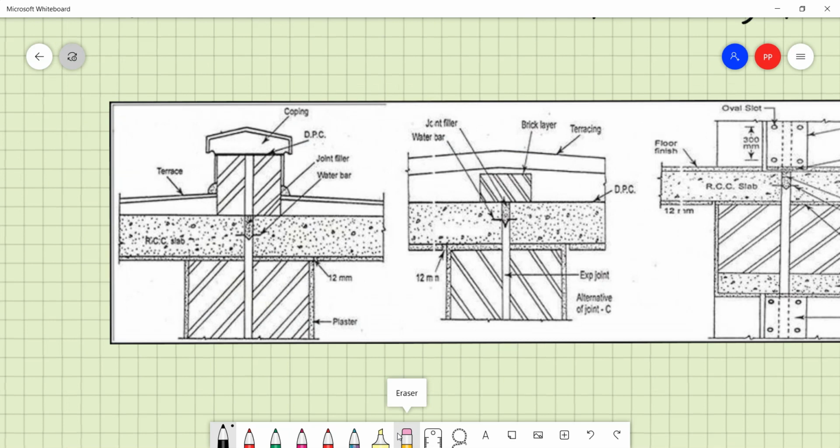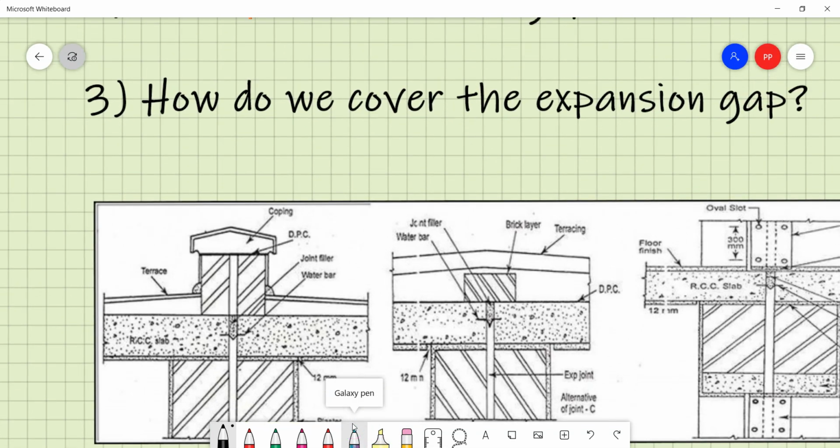I'm not going to explain each and every connection, but you can see here that if this is your roof level, then you have two walls and the slab. It could be columns as well. It depends on your structure. And then you can see an upstand wall given there with a DPC and a coping, and you also have a water bar given here to ensure that the water doesn't come inside. You can also see a slope here so that the water is drained away from the joint. You can see the joint sealant.